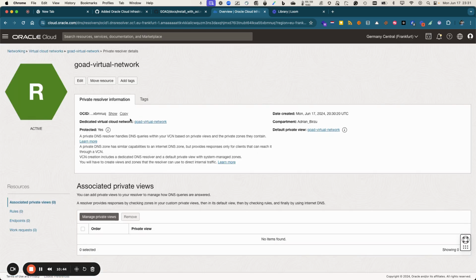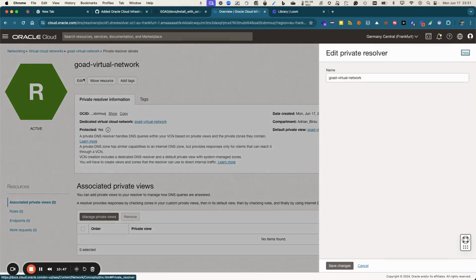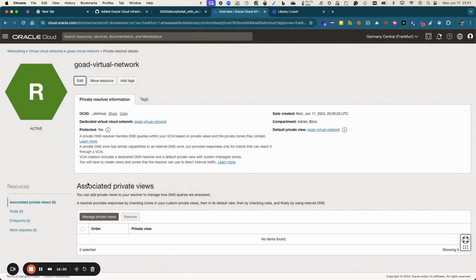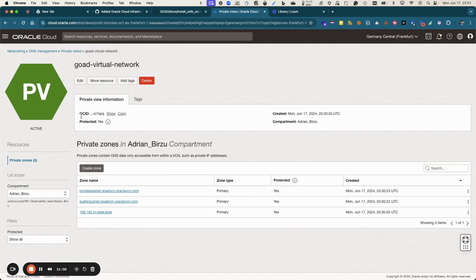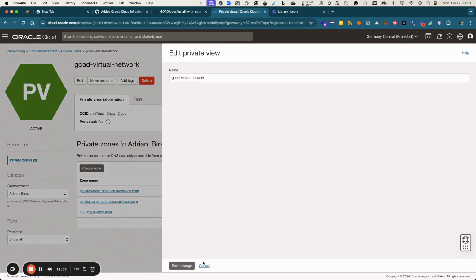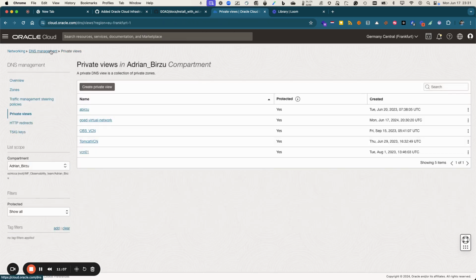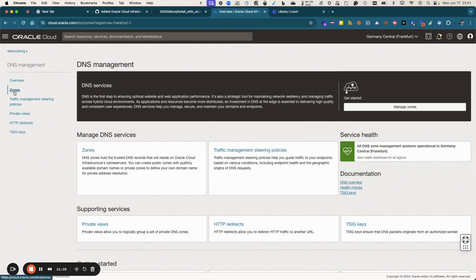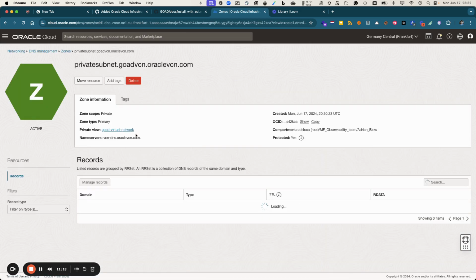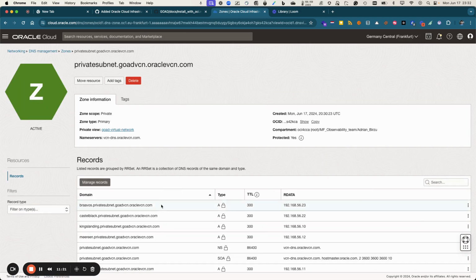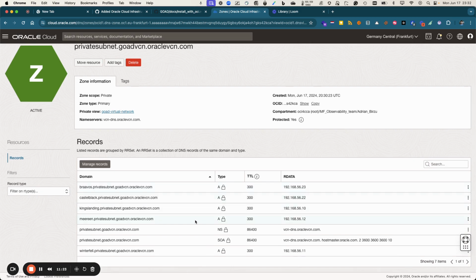Okay, and if I go to the DNS resolver, in here I should be able to see how my definition was done. So everything should be private viewer, GOAD private viewer. I have different zones in here. Okay, DNS management. Let me go also to the zones, private zones. And in here, you see again, these private zones were created. If I go to the private one, I can see that I have everything created right now.